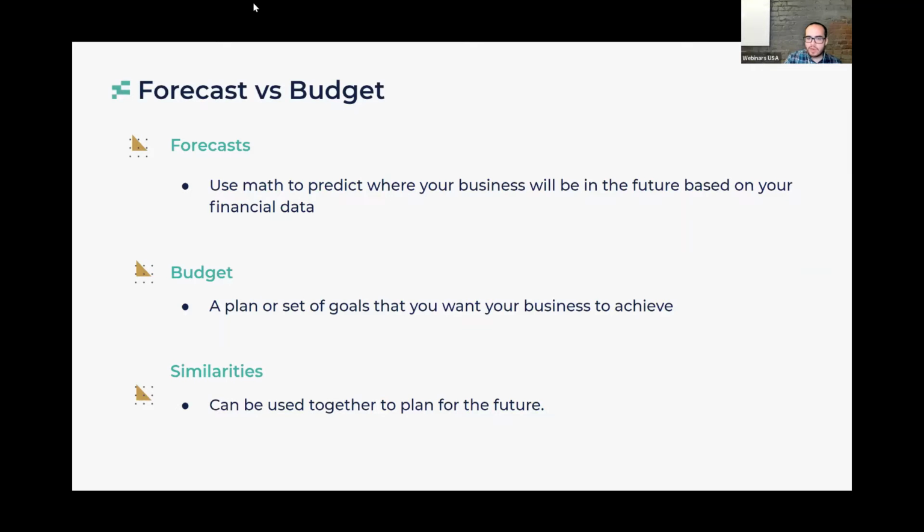A financial forecast is where you apply a bunch of math to existing financial data for your business to predict where your business will be in the future. It's not perfect, but it's a great way to get an idea of where you're headed. A budget isn't using so much math. It's really a plan or a set of goals for where you want your business to be or what you want to achieve. These are obviously very similar. They're both concepts that look to the future, but one is a prediction of where you'll be, and the other is where you want to be. And so you can see how they're closely tied together.